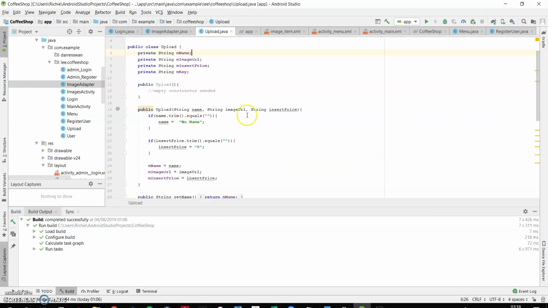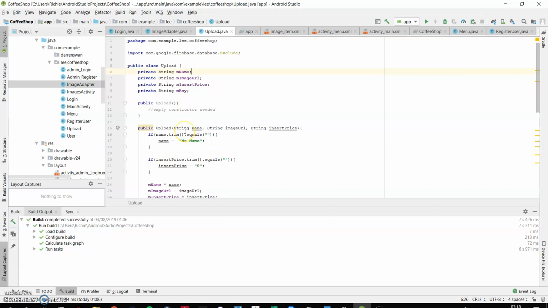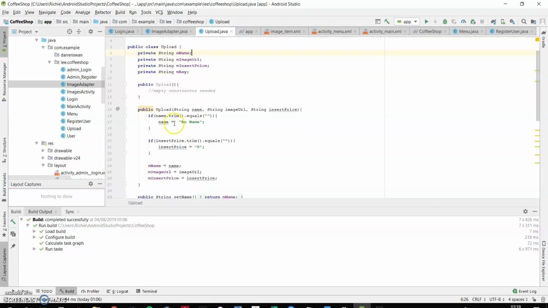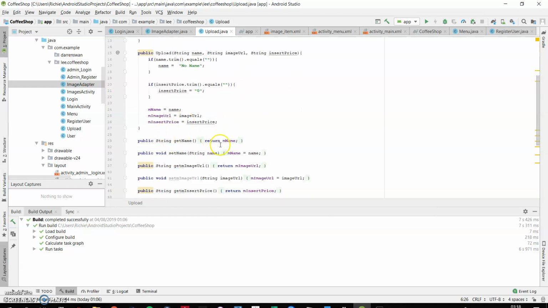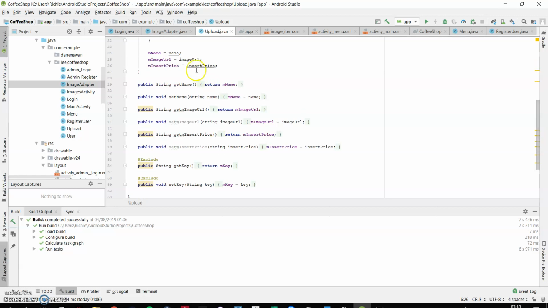So upload here basically uploads the name of the product, the price of the product, and then this here brings it basically back onto the user side of the application.